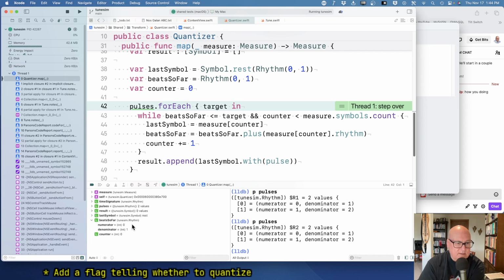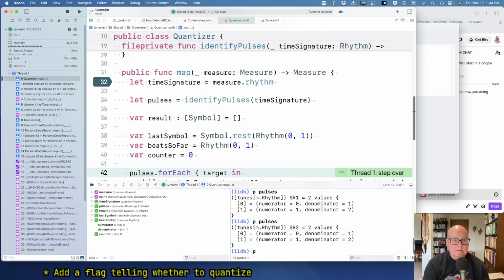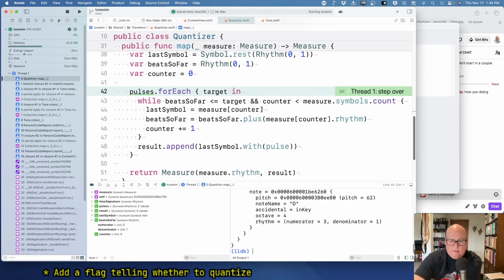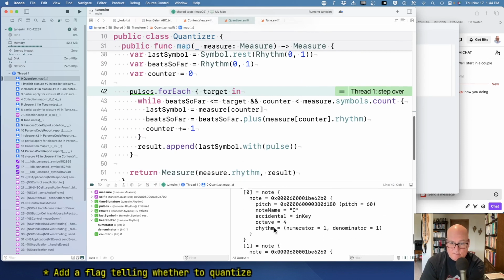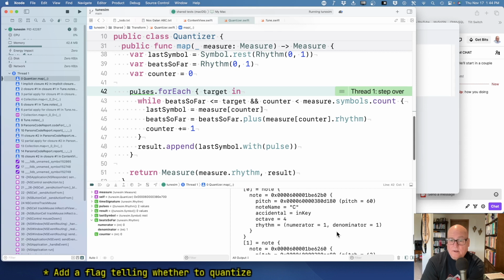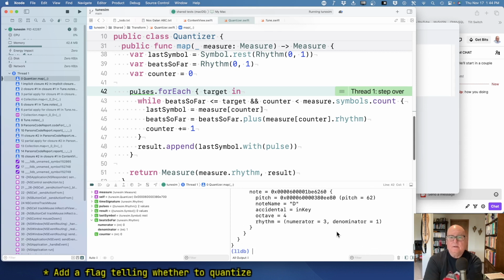Well, let's take a look at 0, 1. Okay, let's recall target. Okay, let's print the measure. This should be our CD3. Okay, note C 1, 1, 1, 3, 1.